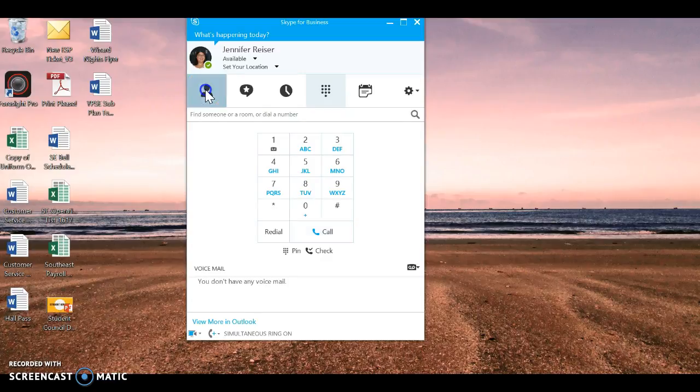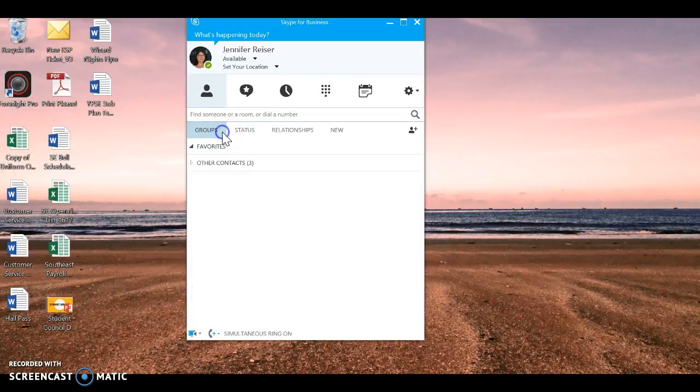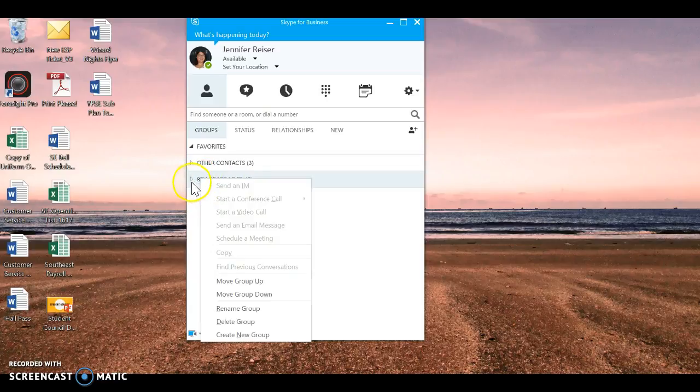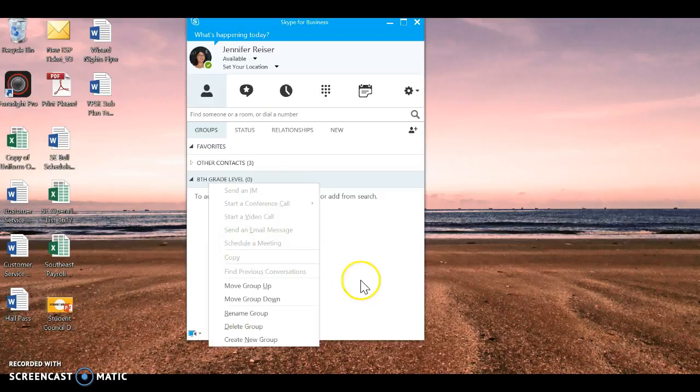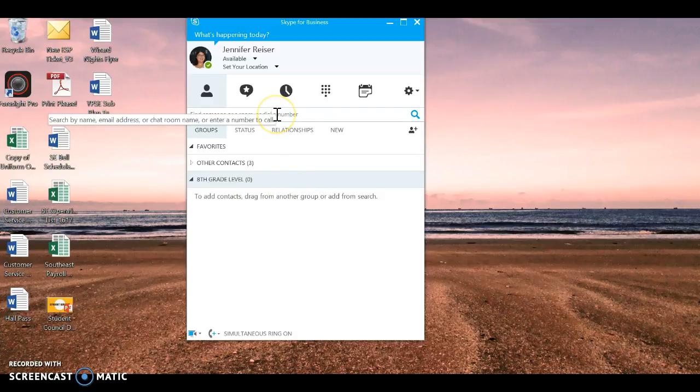So that is the link. And you can do some other things. You can make some groups if you wanted to, like say you're on a grade level team and you want to make a group on here, you can create a new group so that you have easy access to different people. So I could make an eighth grade level group, and I could add people to this if I'm on the 8th grade team. And that way I could have easy access to them.